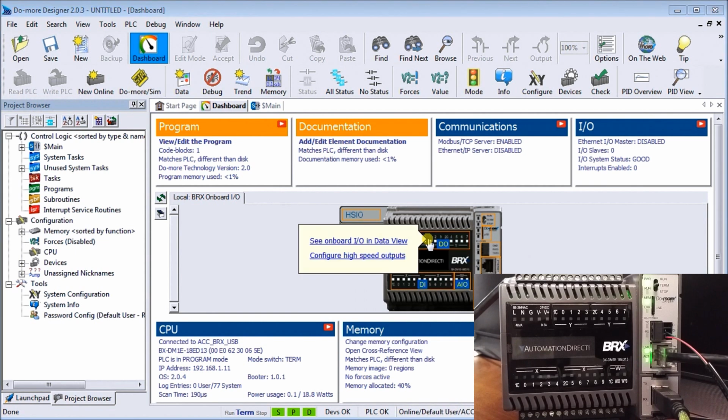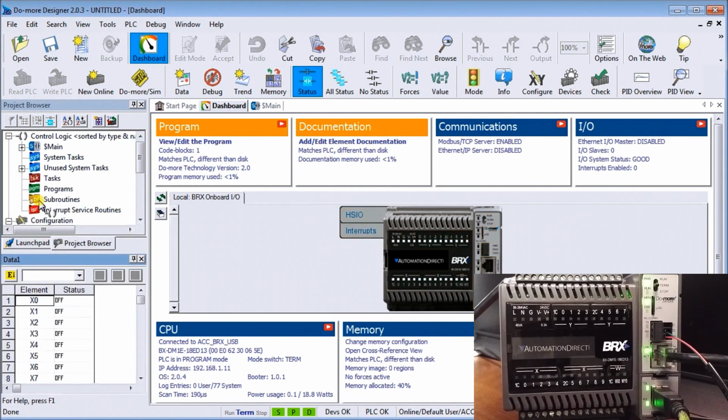If we click that, we'll be able to see the onboard I/O in data view. Data view is just a way of looking at the data within our controller at any given time. And what you'll see is here's all my inputs, X0 to X9. And we have our outputs, Y0 to Y7. We have our analog in, and then we have our analog out. So let's take a look at our actual outputs themselves.